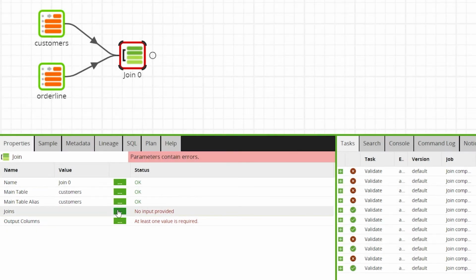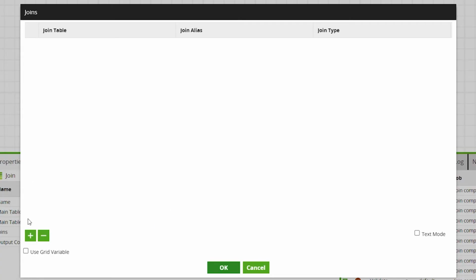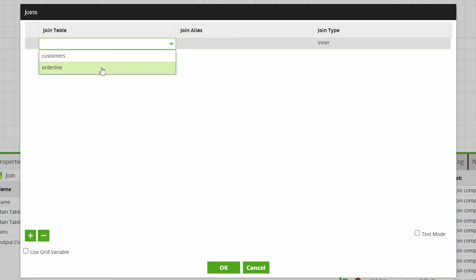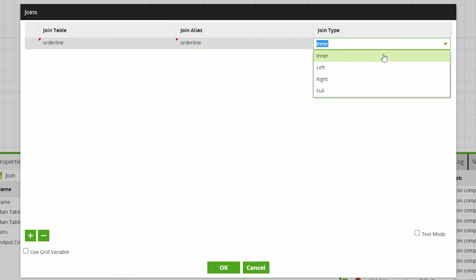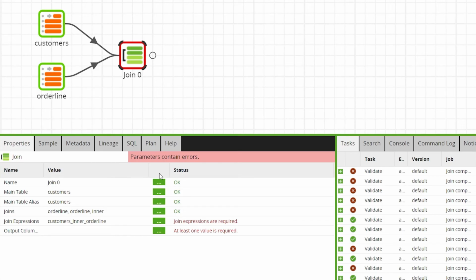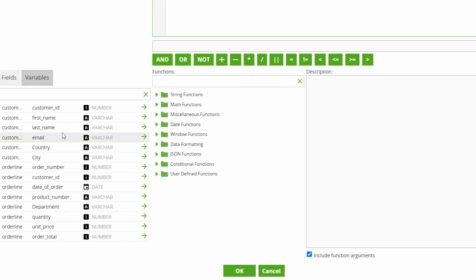Join is where we can choose the tables to join to and define the type of join. We'll join to the order line table, which will also give an alias, then we'll select the type of join. We'll start with inner join. Then we'll set the join criteria by using the join expression property. Under fields we can see the available table aliases and columns for each specific table. So we want to join the customers to the order line table, and we know the column in common is customer ID.